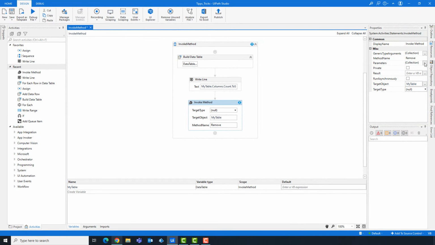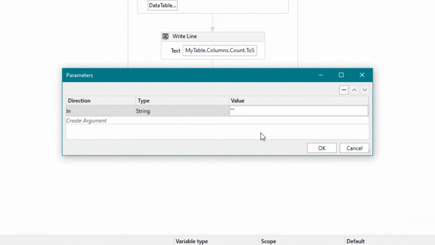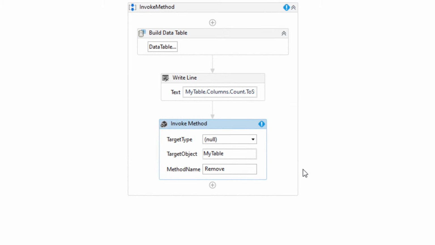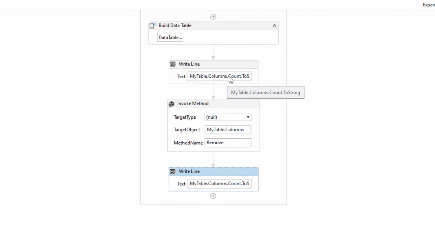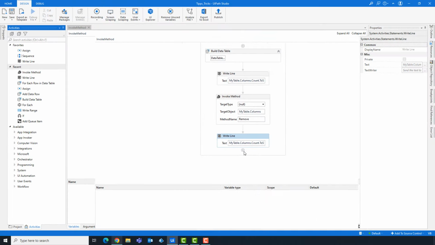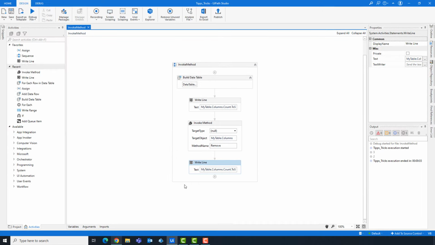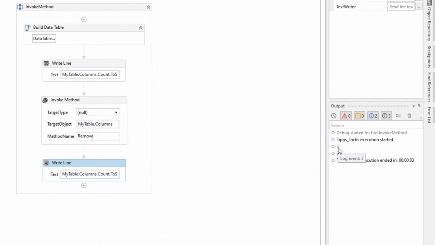Now the parameters. We only have one parameter of type string. As mentioned, I want to remove the column amount, therefore I write this name here. I forgot to write columns in TargetObject. And we don't have an output. Let's copy this WriteLine activity, to check the columns count after Invoke Method. And now I will run the code. As you see, we have first 3 columns. And after Invoke Method we only have 2 columns.